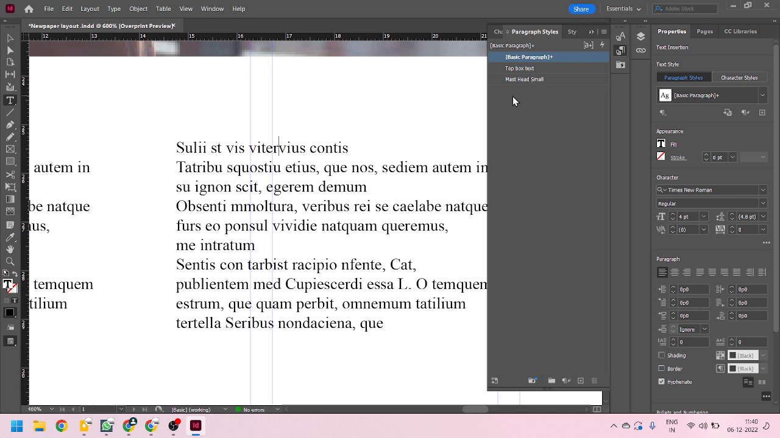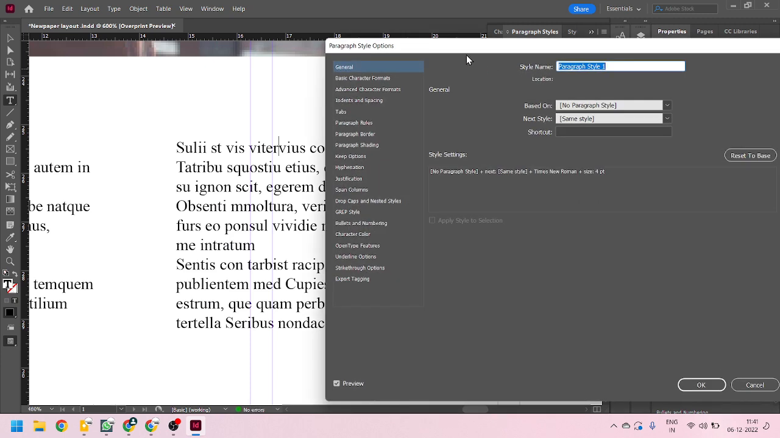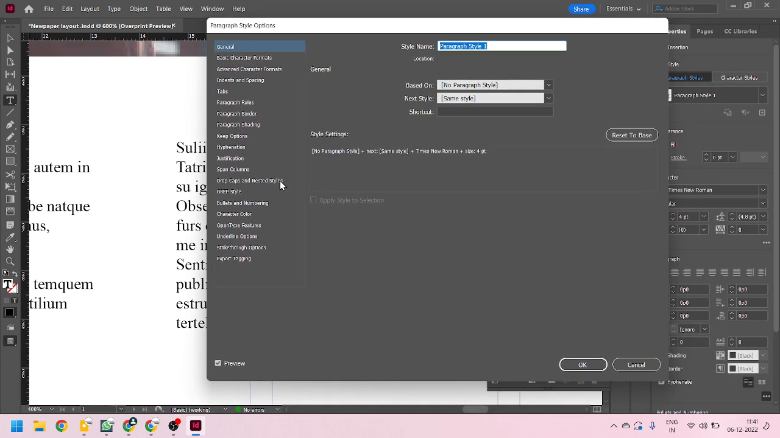Right now, what I'm concerned about is defining new styles for this entire paragraph, which will break things out into heading, subheading, and body text. By default, it will have a basic paragraph applied to it, and if you make any changes to the basic paragraph, then a plus sign will appear. Now I'm going to click on the new button here to create a new paragraph style and double click on that to open it separately in a dialog box.